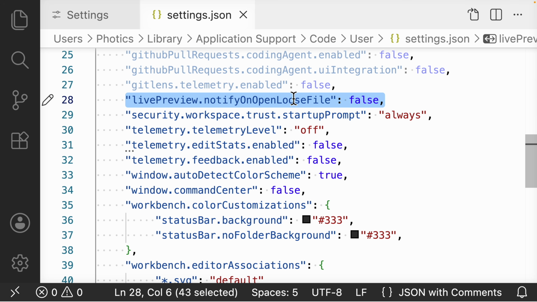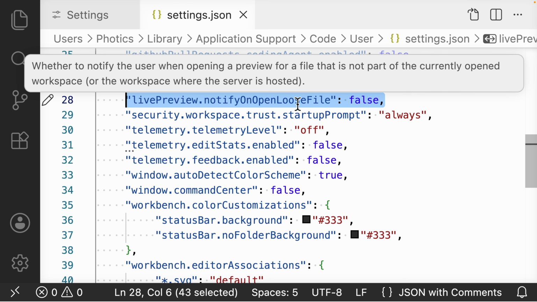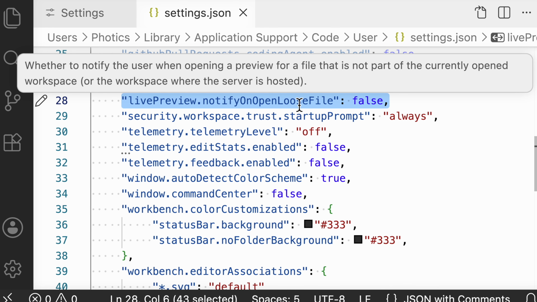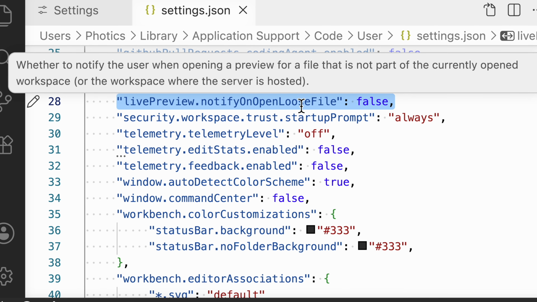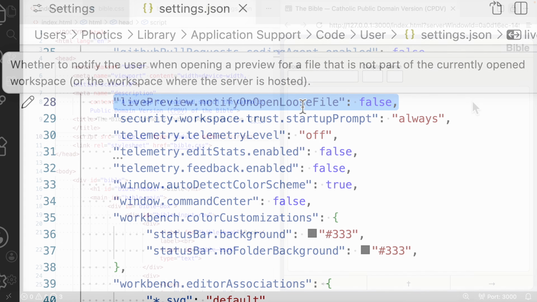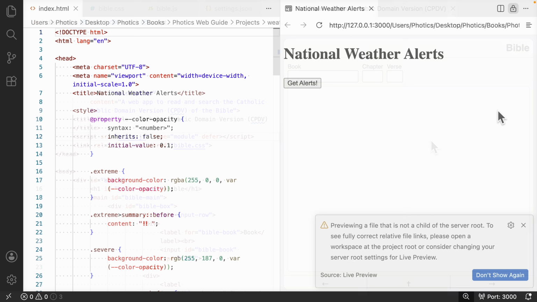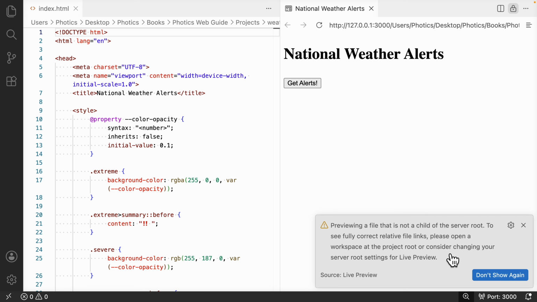livePreview.notifyOnOpenLooseFile was set to false. I didn't remember how that got there, so I looked at the help text. It says, whether to notify the user when opening a preview for a file that is not part of the currently opened workspace. And here, with the Bible web app, the whole directory was opened. I didn't see a warning, but with the Weather Alerts webpage, it did show a message. That looks annoying. So I turned that off.